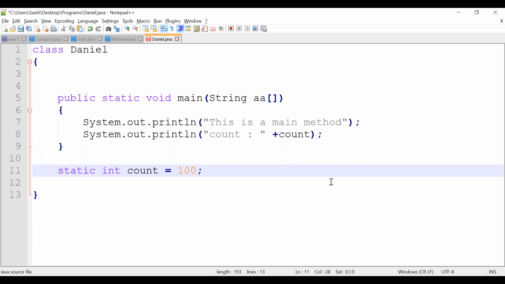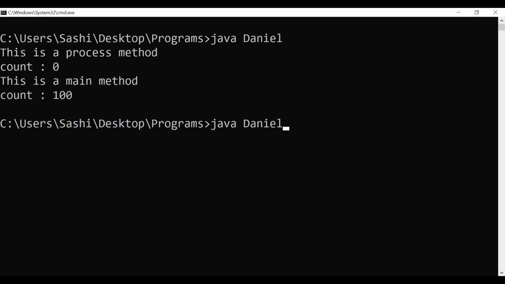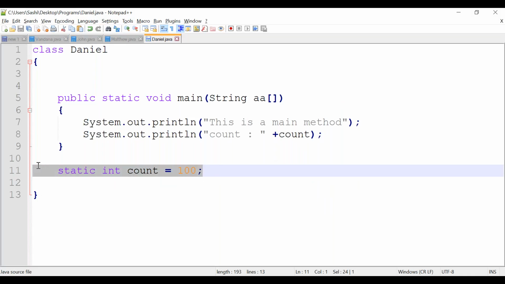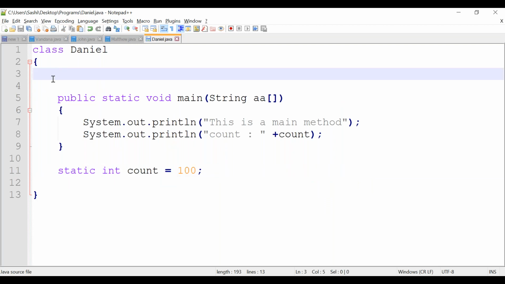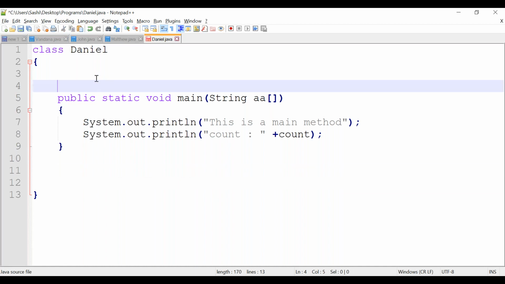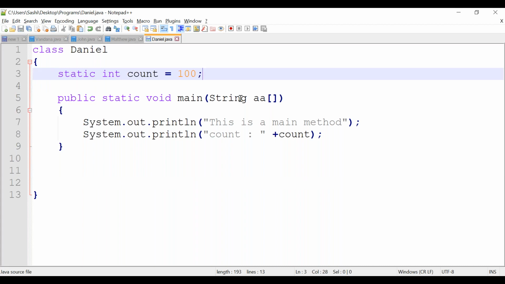But the good way of writing a program, the industry standard, is this. If you want, you can recompile this program and check the output. You are getting the main method with count value 100 because you declared the count value as 100 below. You can keep anything anywhere: methods can be in any order, static variables can be in any order, instance variables also can be in any order, but always declare variables at the top. That is the good way of writing the program, the industry standard.